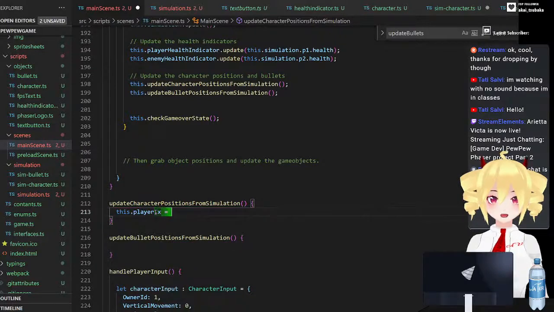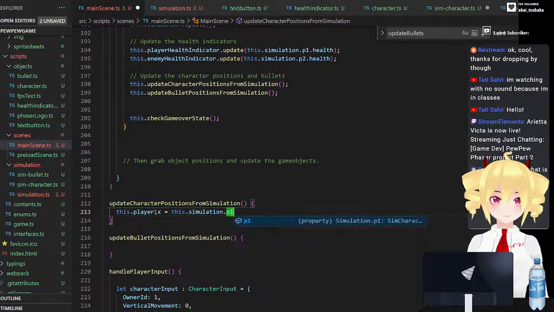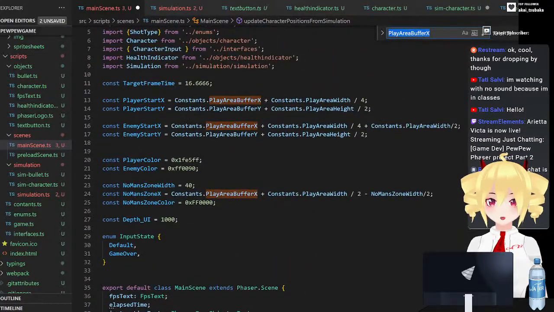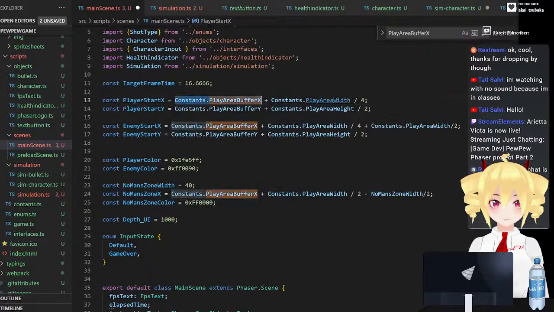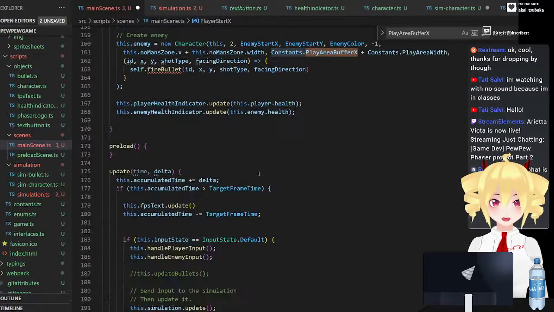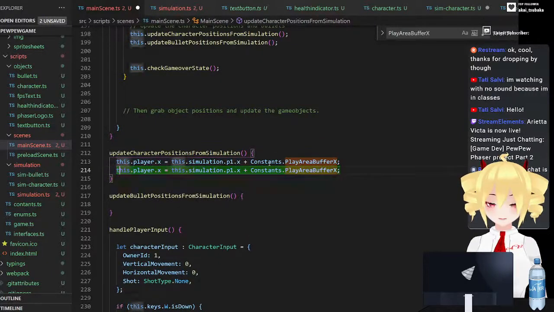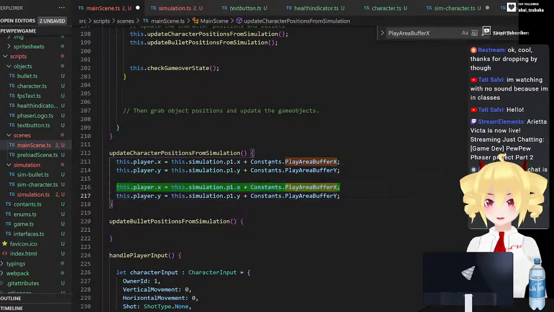We're gonna just update the player X based on simulation p1.x. But we do need to add in the play area buffer now. What was it called? Oh, it's one of my constants. And player Y is the Y. And we need to do the same thing for the enemy.